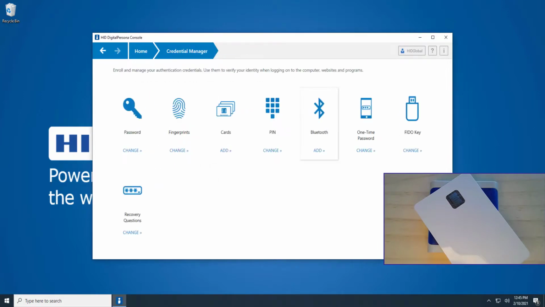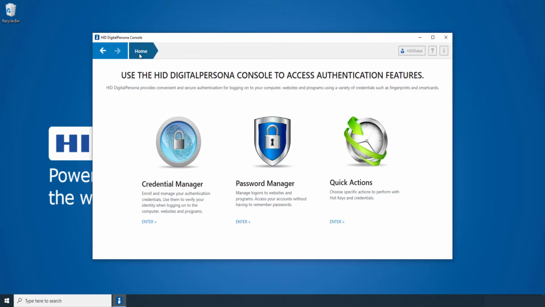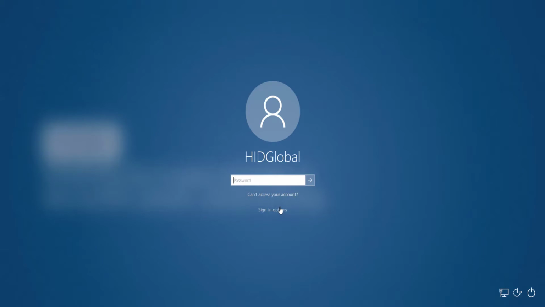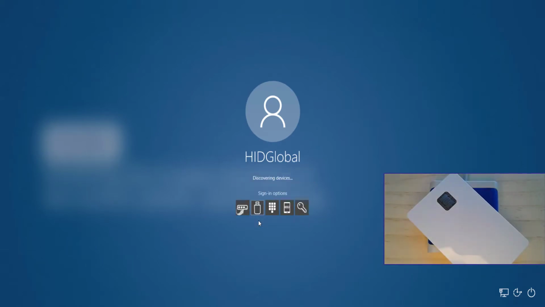Using Windows Group Policy, I could combine the FIDO authentication factor with other factors for MFA. But to keep this demo simple, I will leave FIDO as a single factor. I will log in by selecting the FIDO key tile, and then I will present my card to the reader.